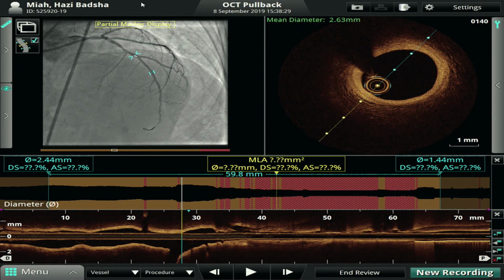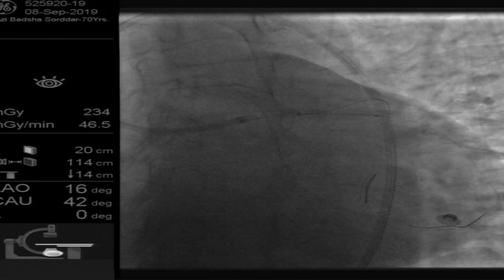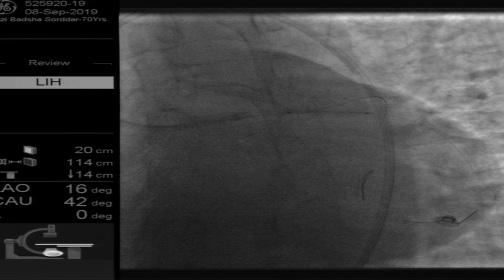So we are taking a stent for the ramus, a 2.75 by 18. And now we're going to put a balloon from left main to LAD, which is a 3.5 by 12.